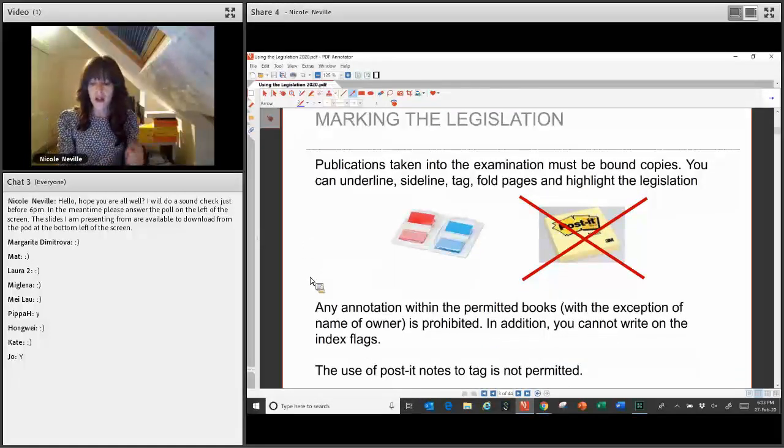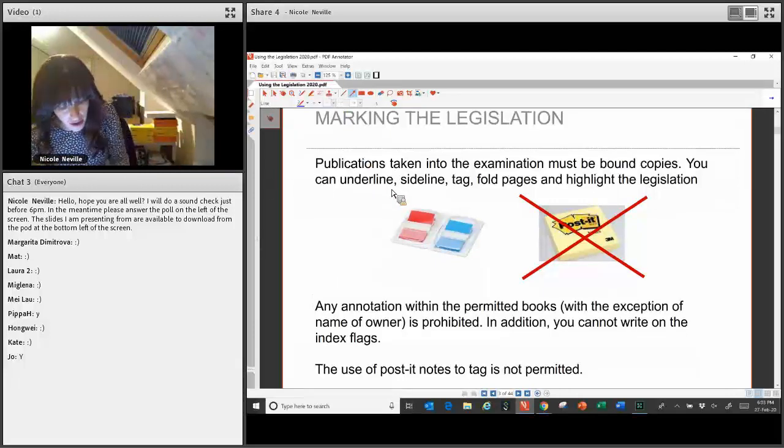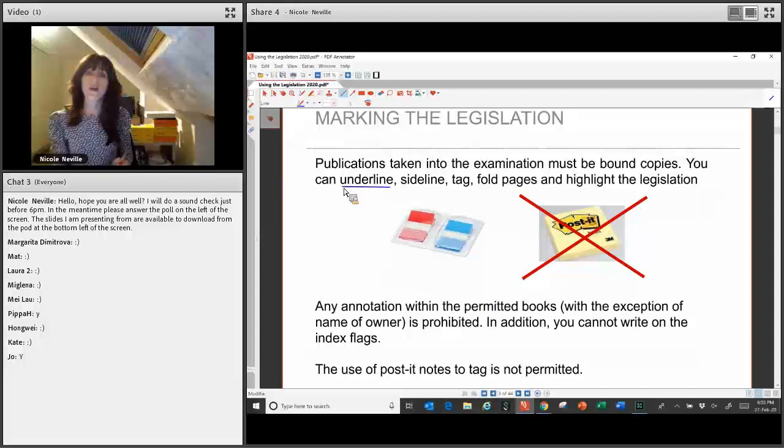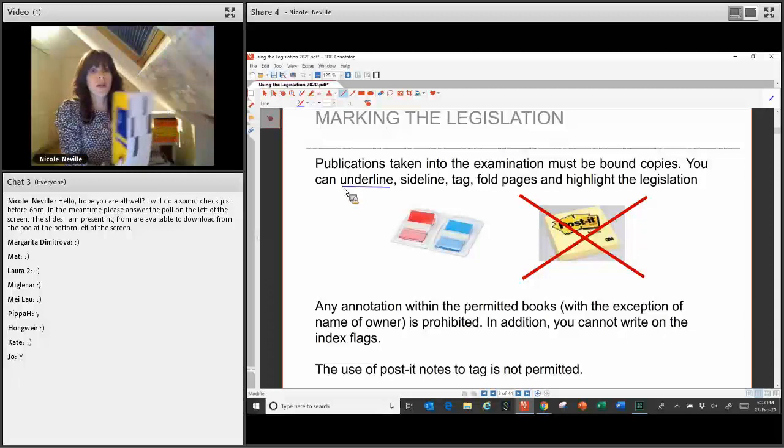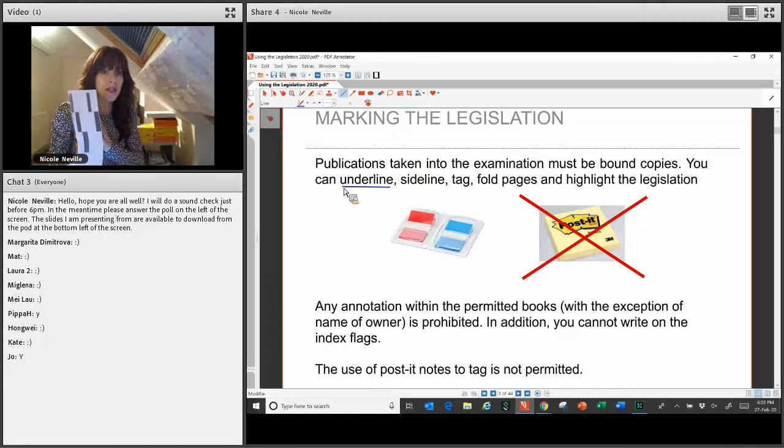They have said that you can underline anything that's in the legislation, like so. You can sideline the legislation. Now, when they say sideline, what they mean is you can take your legislation, and I've just picked up my Part 1A here, and you can take a pen or a highlighter and make a mark down the side of the page like so, so that you should be able to use that almost like a bookmark.